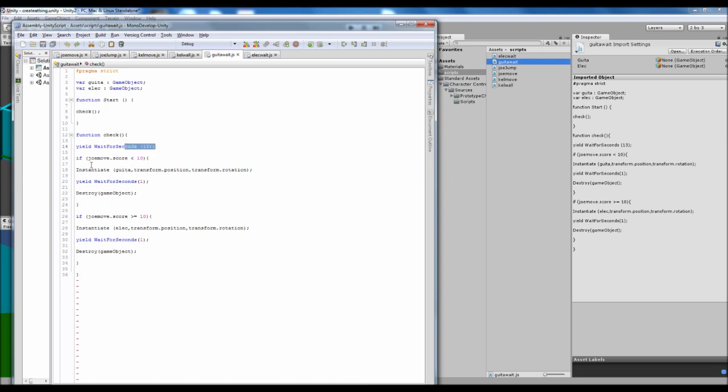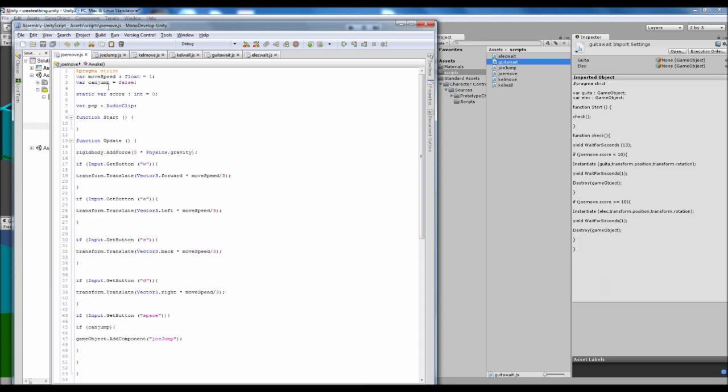And then once that's done, it checks whether the score from Joe Move... now this is quite an important bit. Inside Joe Move, I have made score a static variable. What that means is you can pull it from another script. So you need to change that to a static variable if you're going to do what I'm doing.